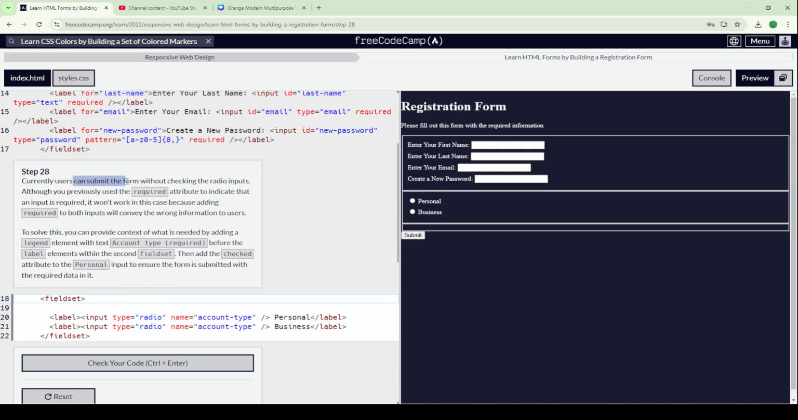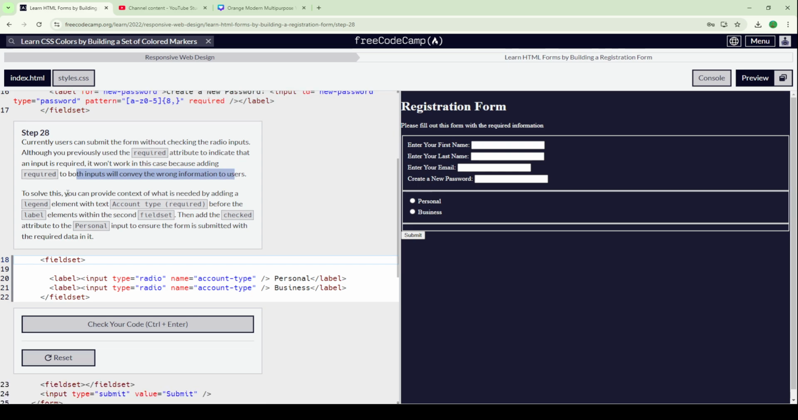Currently, users can submit the form without checking the radio inputs, although you previously used the required attribute to indicate that an input is required. It won't work in this case because adding required to both inputs will convey the wrong information to users. To solve this, you can provide context of what is needed by adding a legend element with the text account type required before the label elements within the second field set. Add the checked attribute to the personal input to ensure the form is submitted with a value.